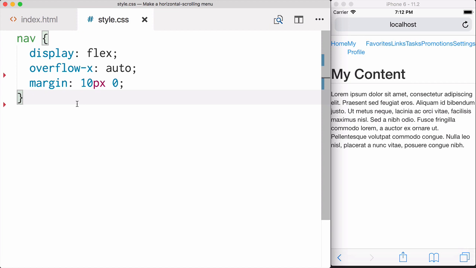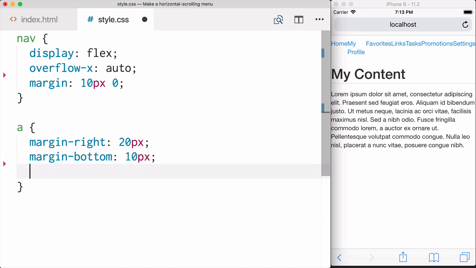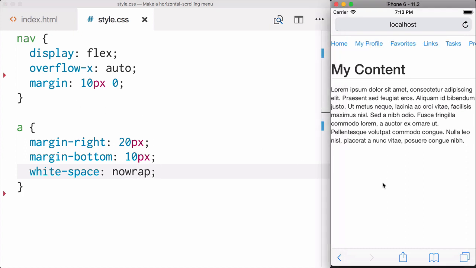So let's target all the links in our nav. Let's give them margin right 20 pixels and margin bottom 10 pixels. And we'll apply white space, no wrap. Let's save now and refresh.